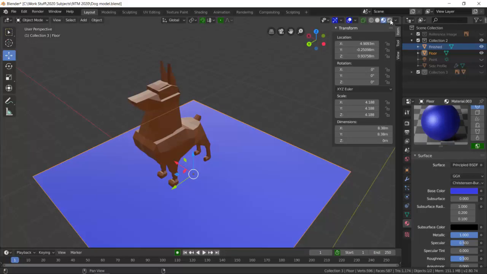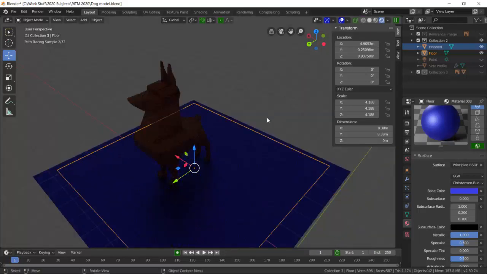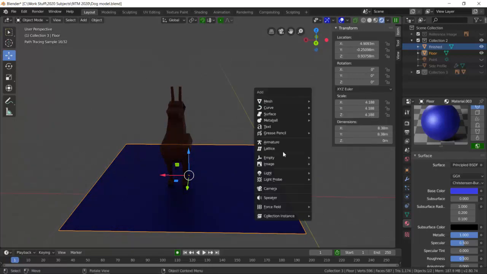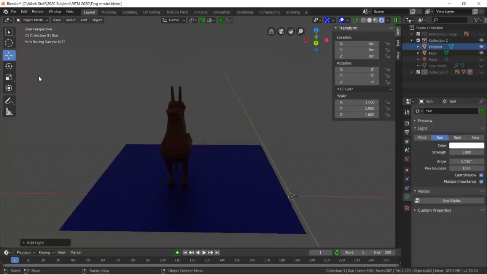And if I now go into my render mode, you can see it's quite dark, and that's because I don't currently have any lights in there. So I'm going to add in a light. I'm just going to make this a sun and move it up. So add in a point.